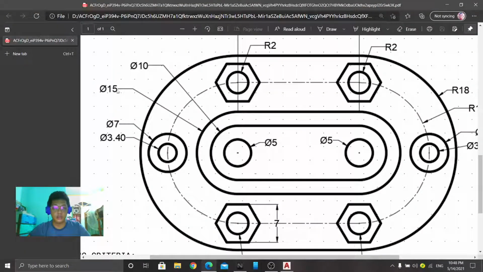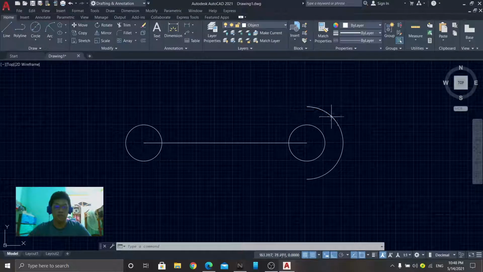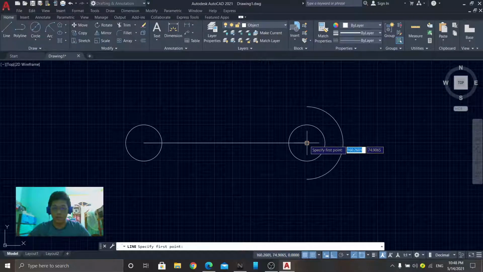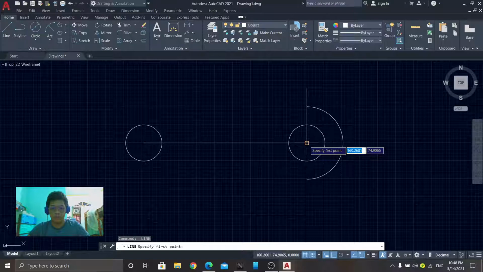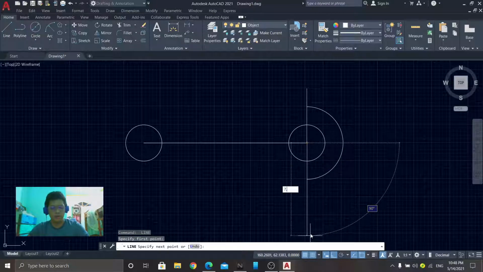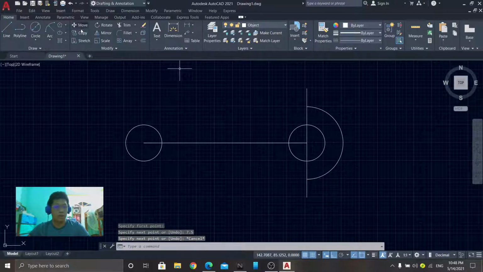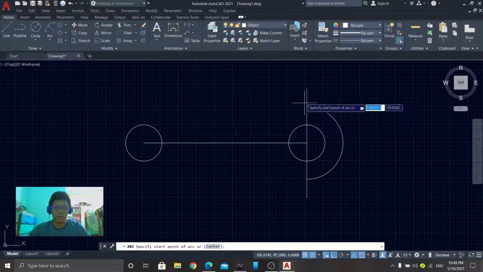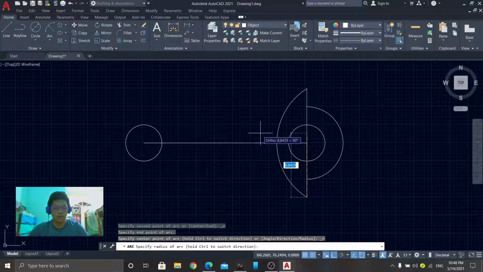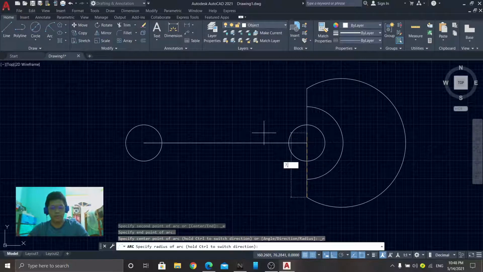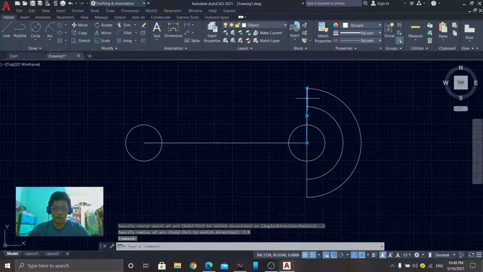Here the outer arc has a diameter of 15, which means it has a radius of 7.5. Let's make the lines 7.5 and 7.5, and then arc start, center, end, control and 7.5. Erase.